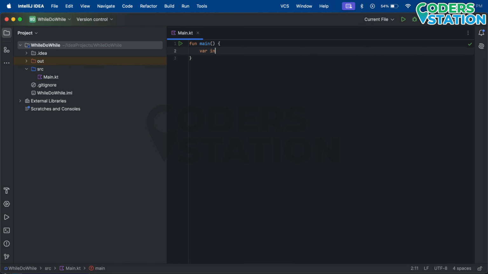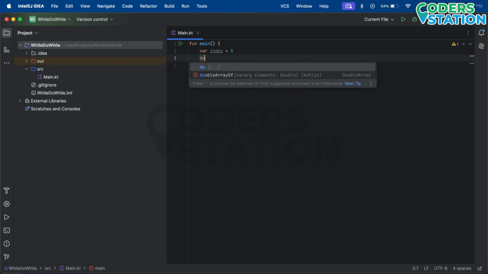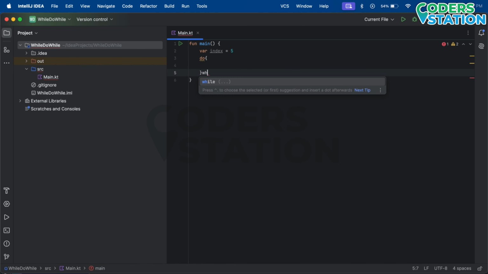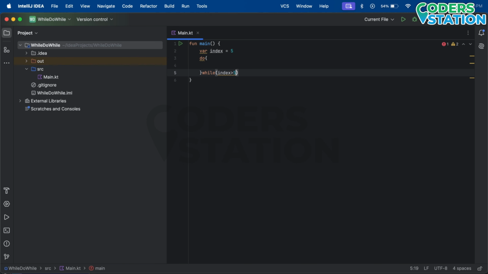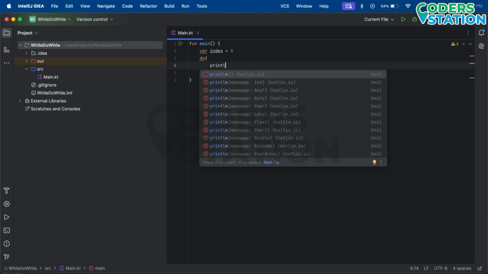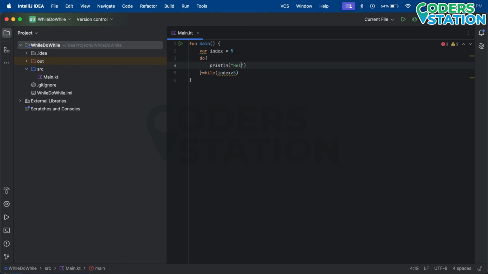So let's create a var index equals 5. Now that we've done that, let's put a condition of do while index is greater than 5, and let's put a println statement inside. Println hello world. So we have printed the println hello world, and we have put a condition index greater than 5. The while condition is already false, but it will still print this hello world because inside a do while loop, unlike a while loop, it first executes the block of code and then it checks the condition.